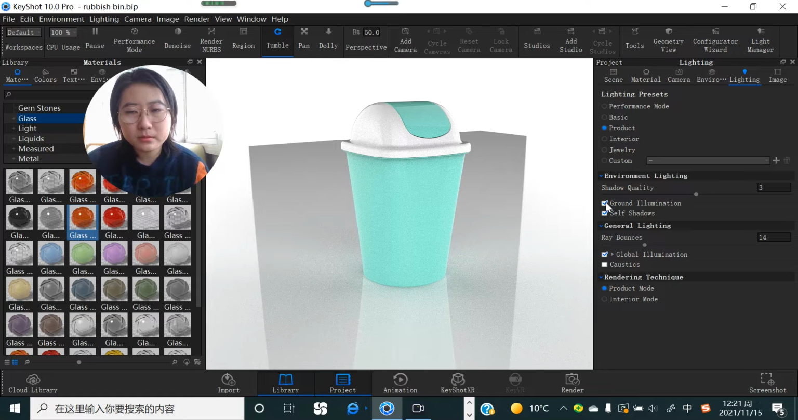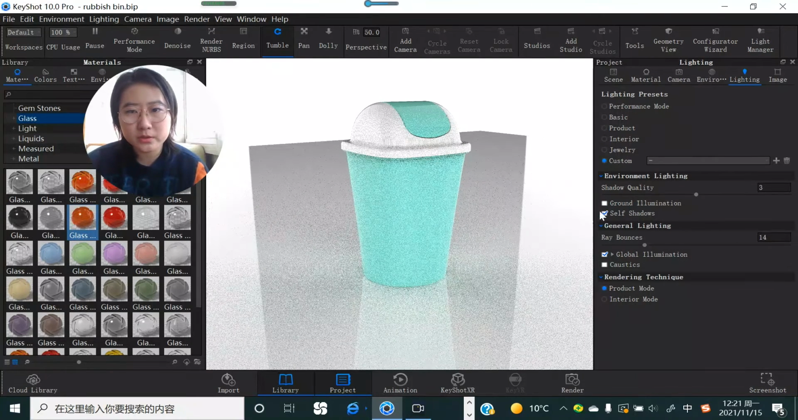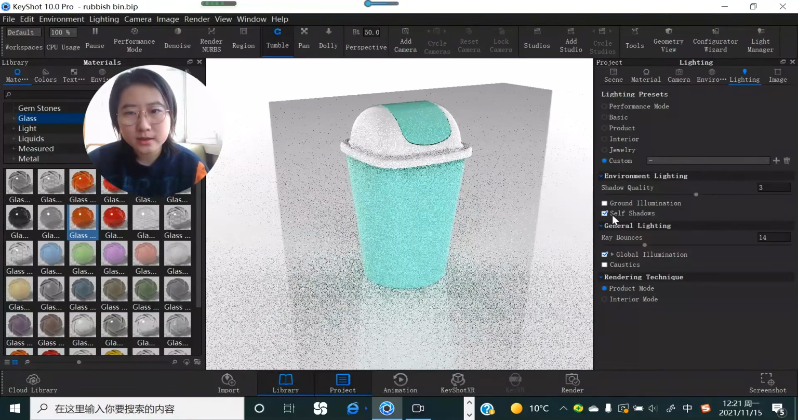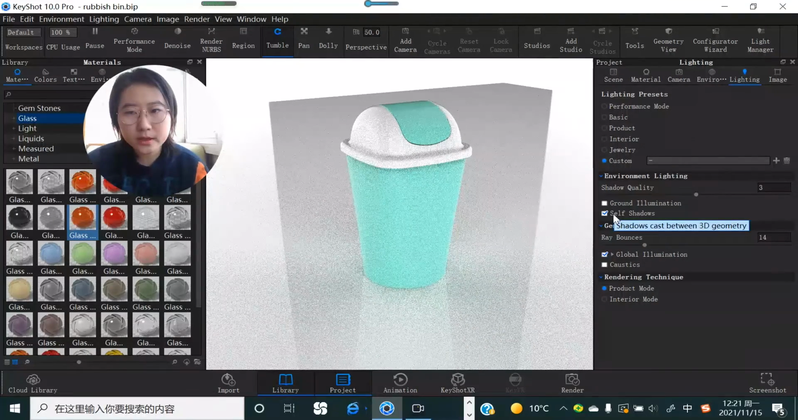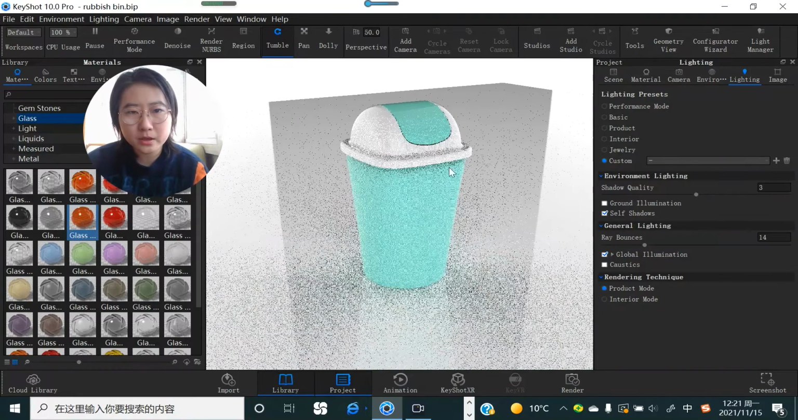So basically, it's just to turn on the ground illumination. It describes indirect light rebounding produced by the ground. If I turn this off, there's a little bit of difference between turning it on or off. And here is the self shadows. Self shadows means shadow cast between 3D objects. See, if I turn this off, it's going to be lighter than if I turn on the self shadows. If I turn it on, it's going to become darker.